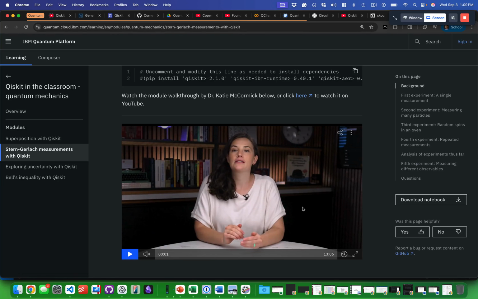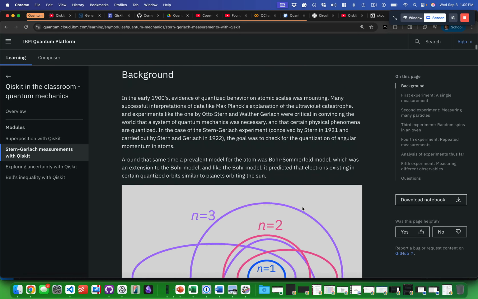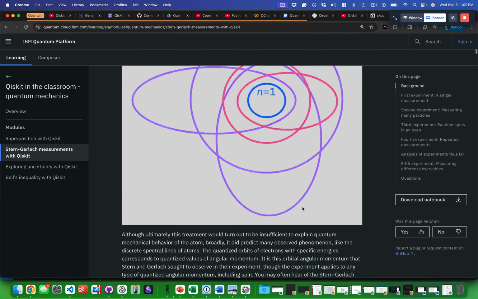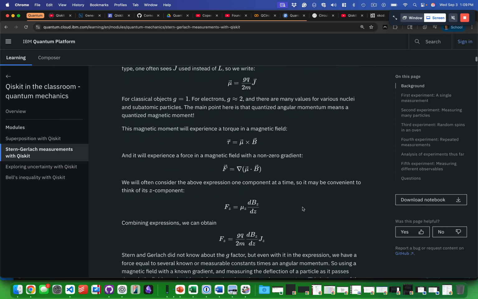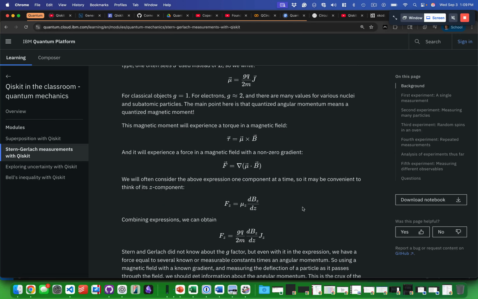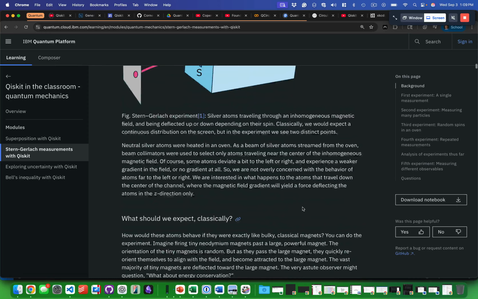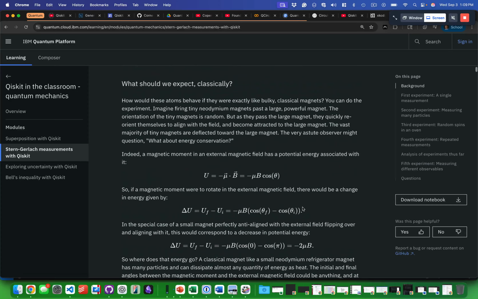I think she's a great presenter, and she knows what she's talking about with quantum and with Qiskit. Okay? I think her name is Katie McCormick. Then I want you to skim the text, taking in what you can take in. If you're feeling crushed in math, that's okay. Just keep reading. It's okay. They're explaining the experiment and the math behind it.